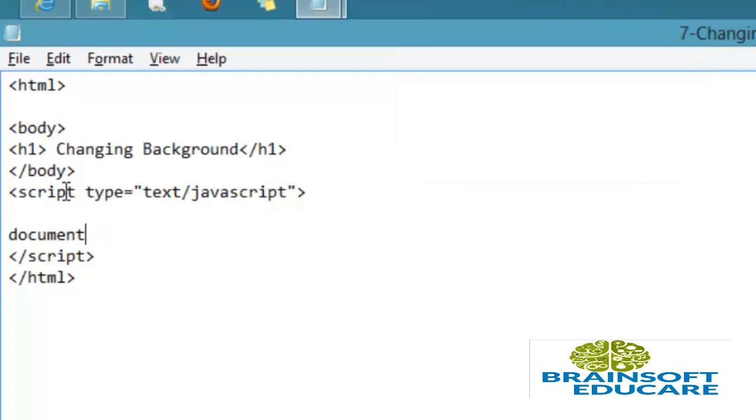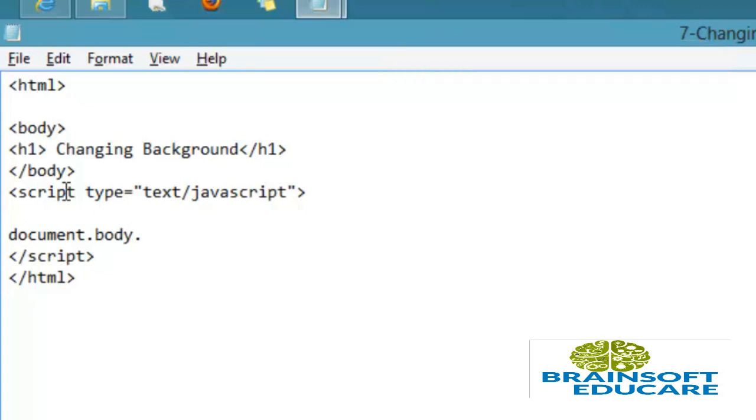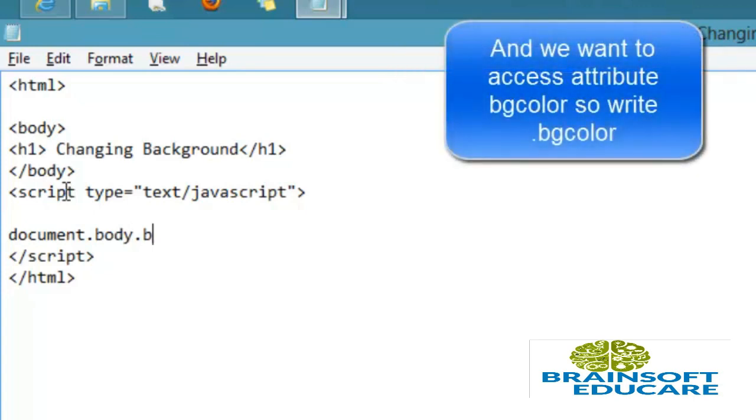As we have discussed, the document object model uses a tree structure of nodes. So first, the root and main object is document. So write document. Body is the child element of document. So write body. And body contains an attribute which is bgColor, and it is the child element of body.